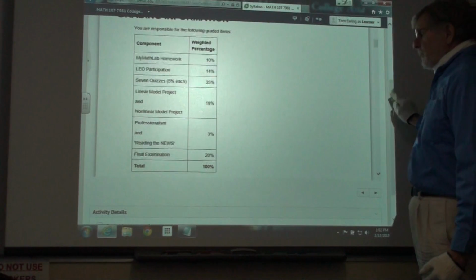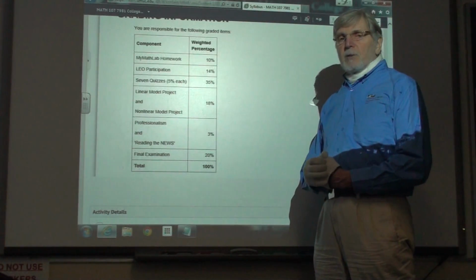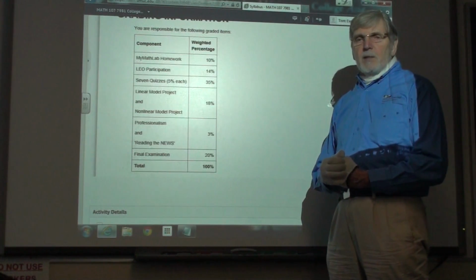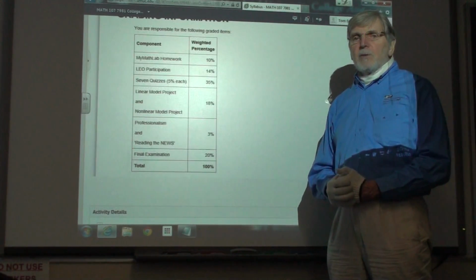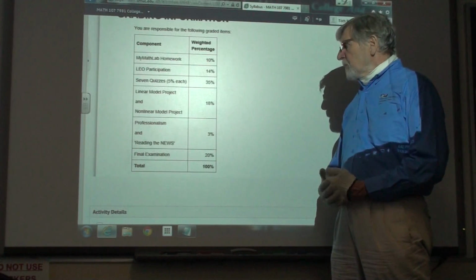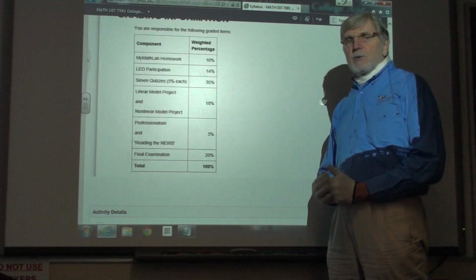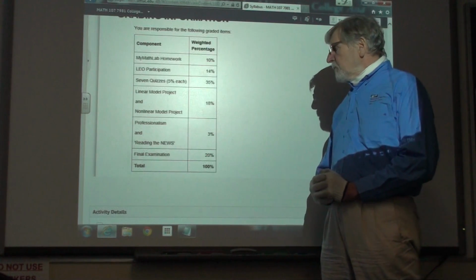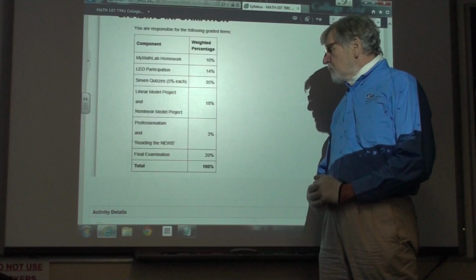Then there will be 3 points on professionalism, in other words, how you conduct yourself during the course and reading the news. Don't worry about getting these 3 points. I've just given them to you right now. The only thing you can do is lose them. If you do engage in some kind of unprofessional behavior, usually by inappropriate emails, or if you fail to read the news at least every other day, then we will start slicing into this 3%.